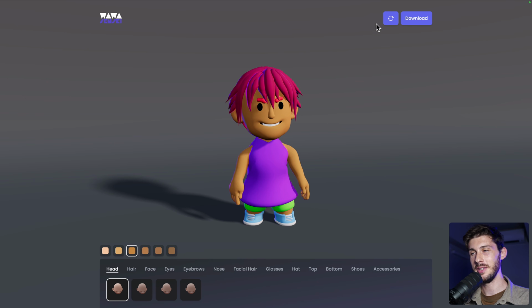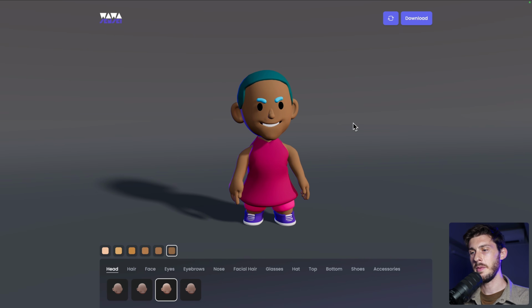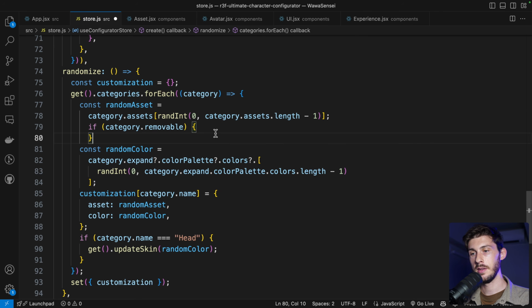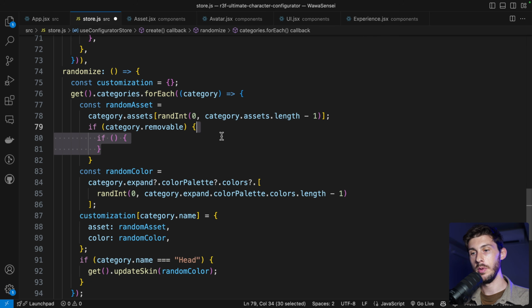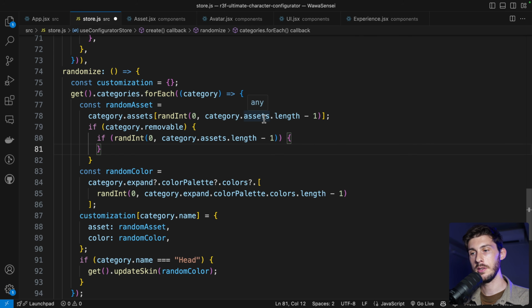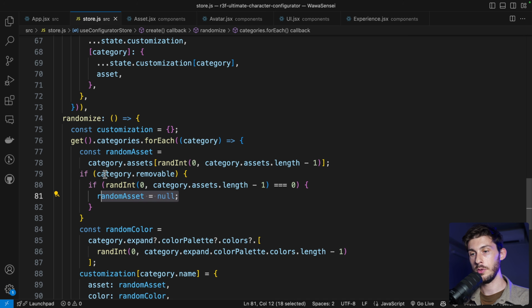Some are very interesting, but some might look good at the very beginning. But there is something we didn't take into account is the removable item. So currently we always will have eyebrows. We can add the check after a random asset. If our category is removable, then we will generate a random number between the number of assets. So the probability stay correct. And if it is equal to 0, we'll set the random asset to null, so we won't have it. And because we change our const, we now need a let variable.